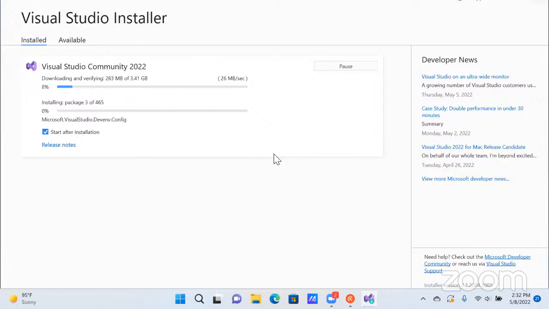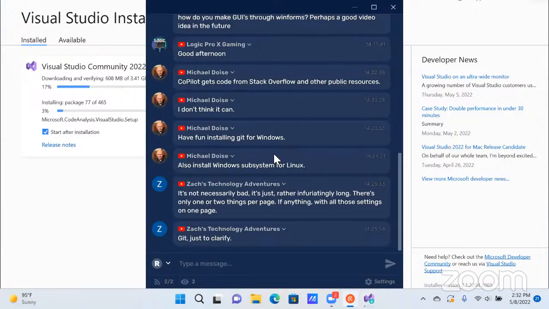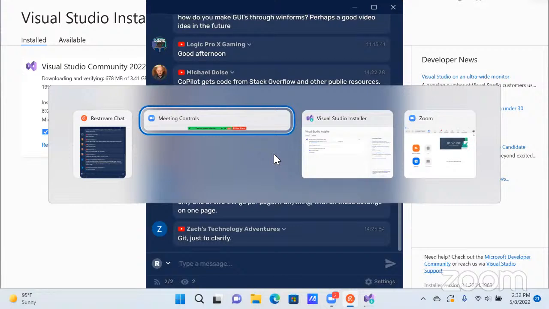Now I'm going to go ahead and return back to our Visual Studio Code. Now that we've went ahead and installed Visual Studio through the store, at least we're in process, I'm going to look at our meeting controls window here. I just want to get my GitHub enabled.